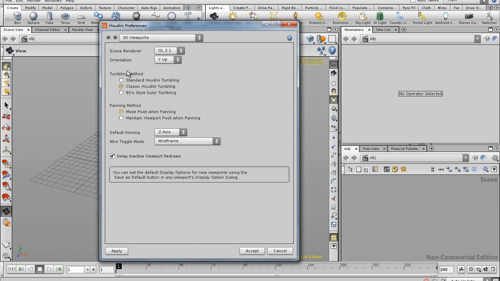Now, the first thing you want to consider here is the tumbling method. By default, this is set to the 80s tumbling method in your copy if it's a fresh install of Houdini, and I tend to like classic Houdini tumbling. So I've switched the tumbling method here to classic Houdini tumbling. However, whichever one of these you use, it's not going to affect this tutorial, but I suggest that maybe you try classic Houdini tumbling for now. Now, the one that I do want you to change here is the default homing. In a fresh install of Houdini, the default homing is set to oblique. And for this particular exercise, I want you to set that to Z-axis.